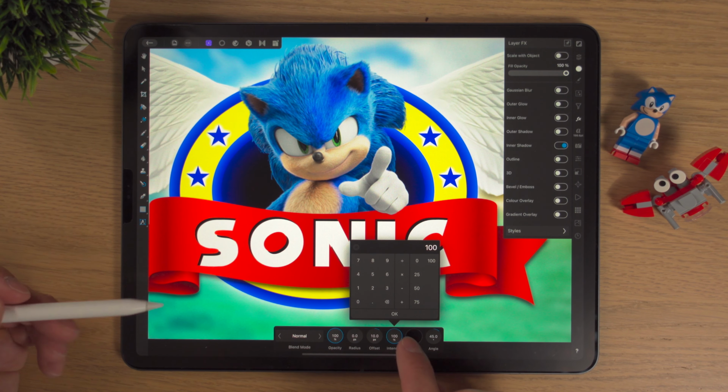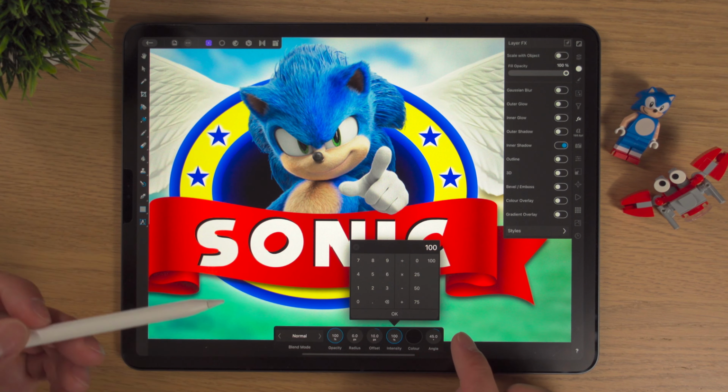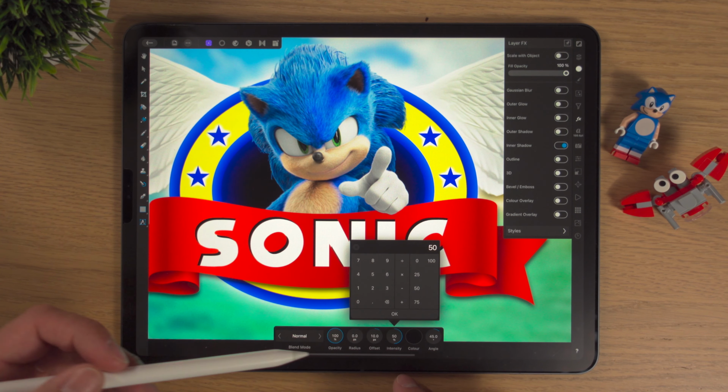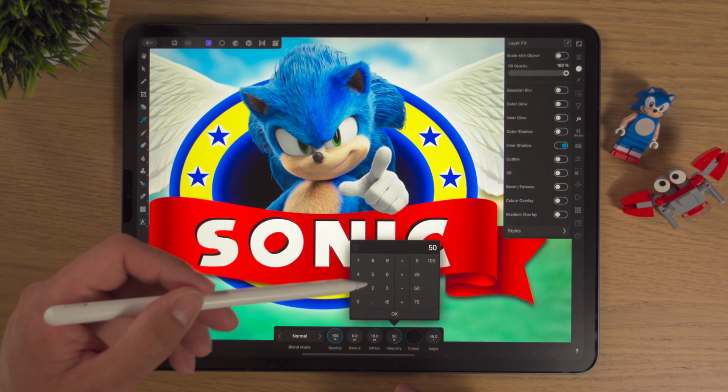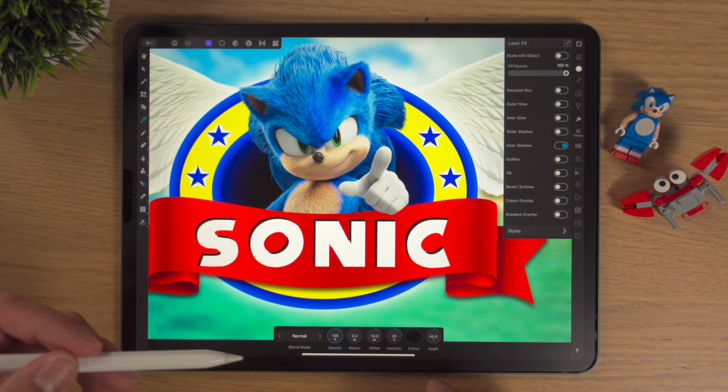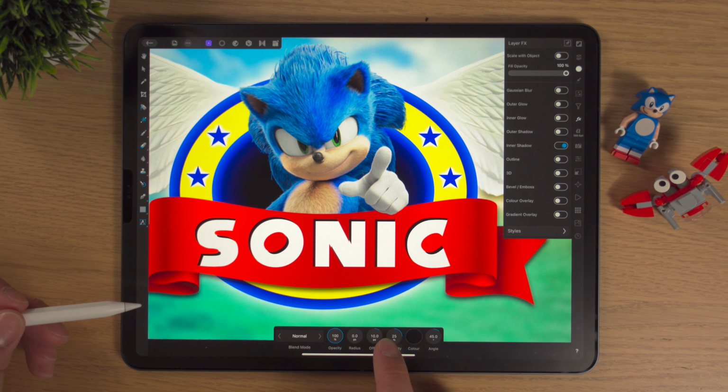The intensity is too much. The intensity always, I think, makes it too much. So we're going to bring it down to 50%. Sometimes in Affinity Photo, you have a few values here. Sometimes you do it manually. We'll maybe make it 20%. And it maybe just softens the edge ever so slightly.